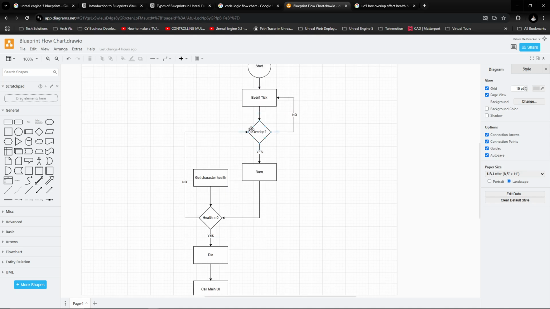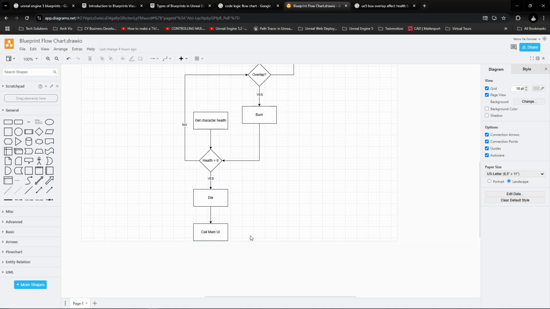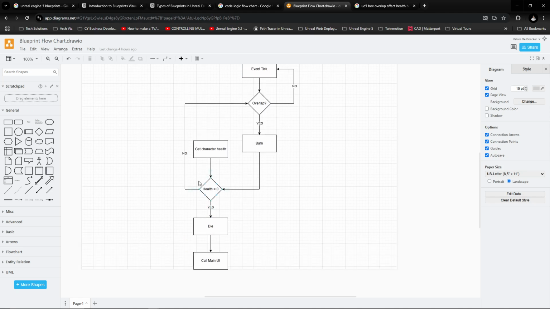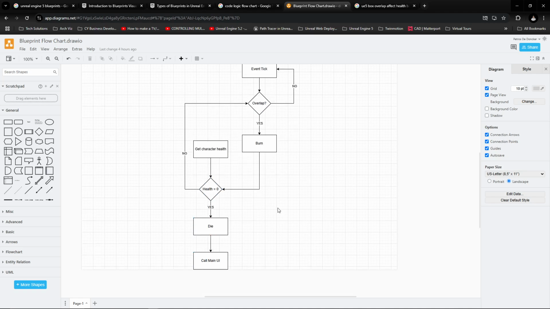Once we overlap with a box or a sphere or that particular object, we will burn, and essentially we will lose health whilst burning. If our health reaches 0, we will die, and then we will be brought back to the main menu, or the game will close, or we'll reset the game or something like that. Meanwhile, if our health is not equal to 0, we'll go back to the overlap and ask again, is the character overlapping with this object? If it's not, wait for the event tick to begin again, and it goes in a loop, constantly waiting for the overlap event to begin, and then triggers the rest of the commands.